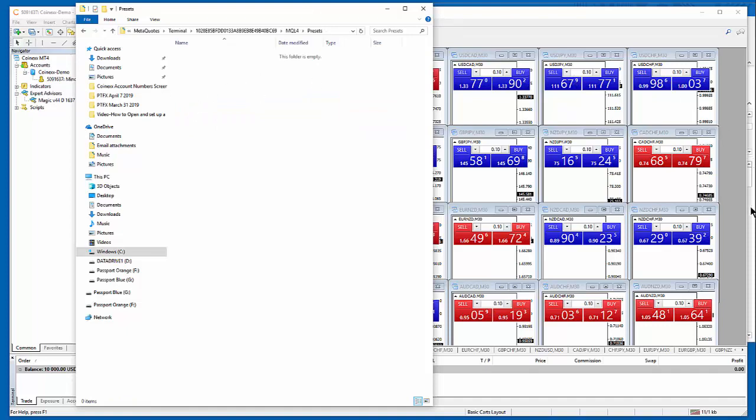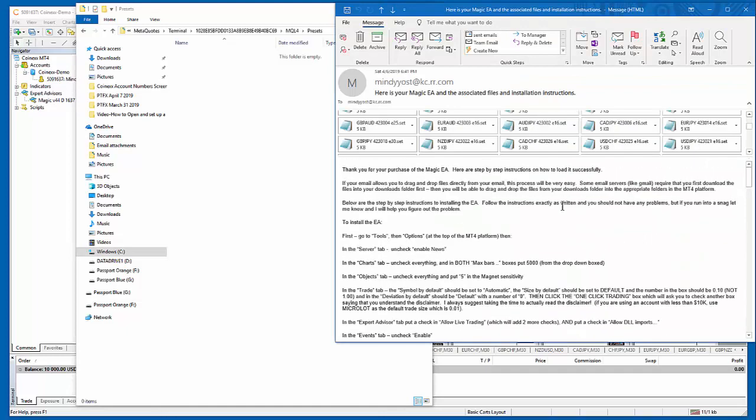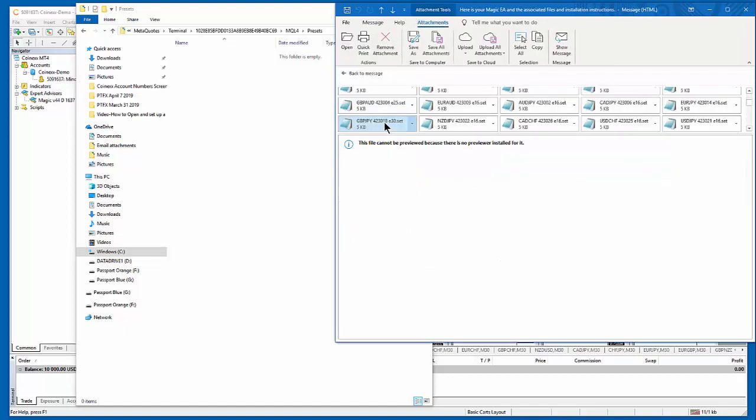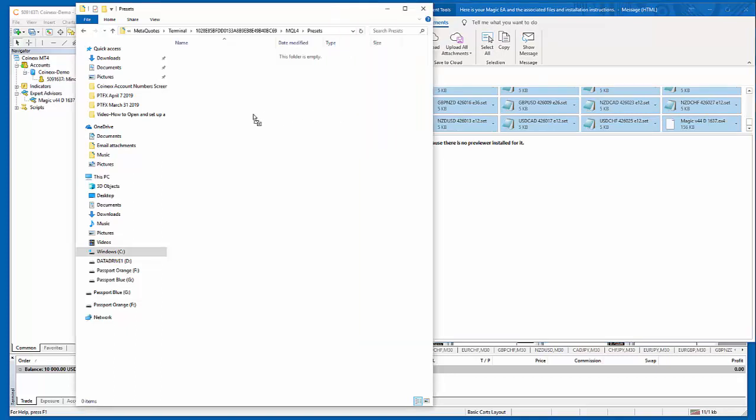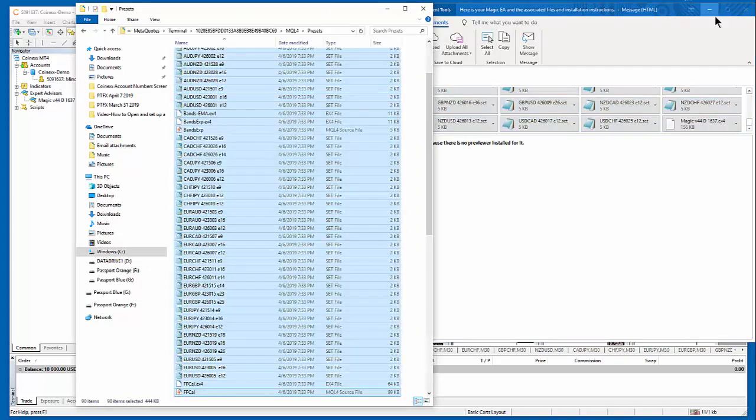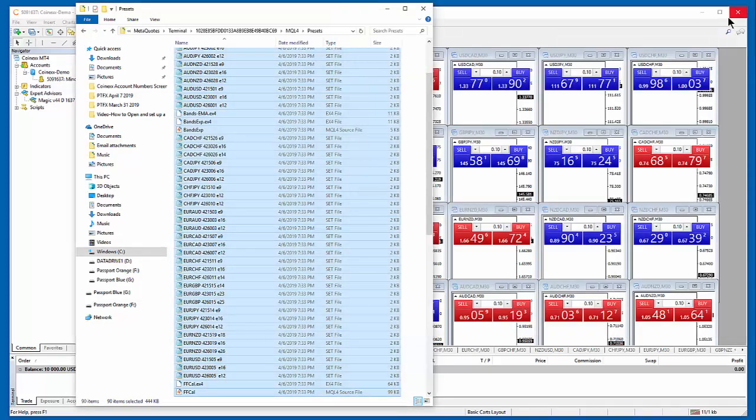Now we're going to go over here to the email that I sent to you, and there are instructions on it how to do it, but I'm just showing you how to do it. The first thing we're going to do is click on any one of the attachments. We're going to select all of them, and then in one fell swoop left click and drag them into this window. Okay, then we can close the email. We're done with it. Here again, you might have to download these files one at a time.